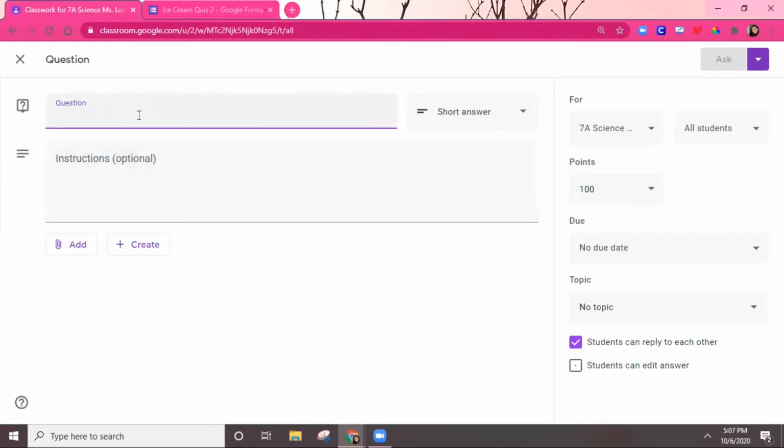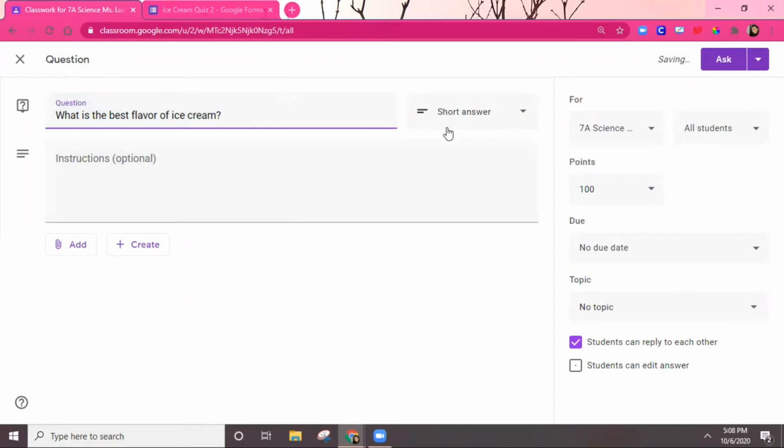So one of the other options you can do is a question. If you're familiar with online learning, this would be your discussion board. So you would type the question here. I'm gonna type in, what is the best flavor of ice cream? And yes, I do have an obsession with ice cream. And then I can choose my answer, multiple choice or short answer. It suits me right now to do short answer.